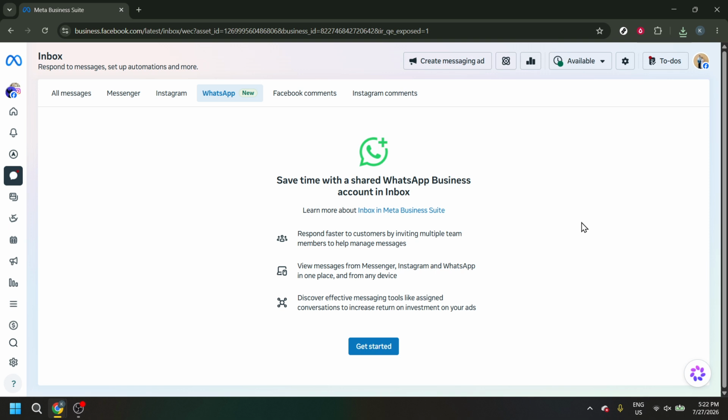If you don't immediately see any messages, it may simply mean there are no active WhatsApp conversations yet, or that the WhatsApp account is not currently connected to the business profile you're viewing. In that case, double check that you're in the right business account and that the WhatsApp integration has already been set up properly.